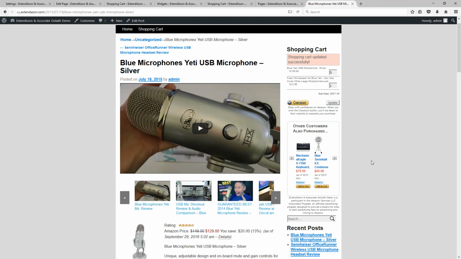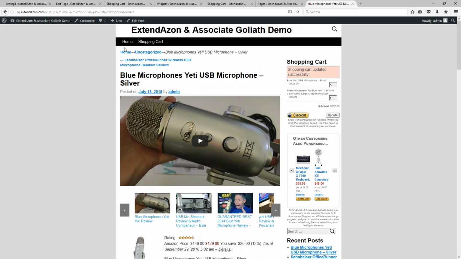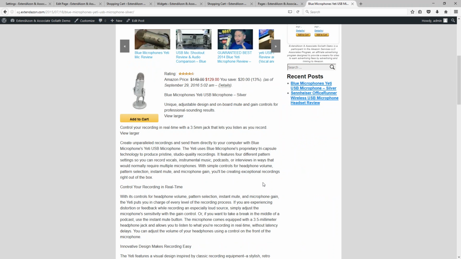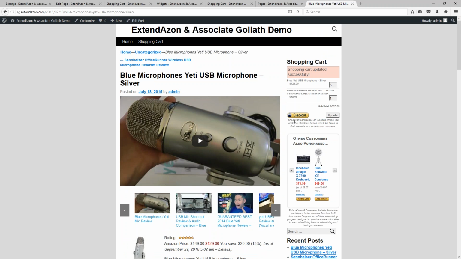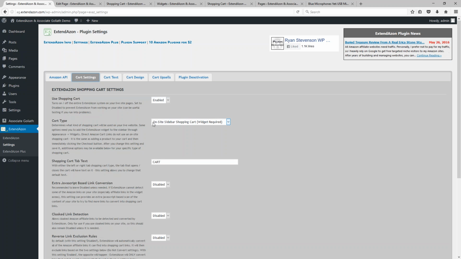Now I mentioned before that the widget was required with all of these other on-site shopping cart types besides that dedicated page. This is why. If the widget wasn't placed, then it wouldn't show up. If I didn't want it over here in this sidebar, if I wanted it in a different widget location, I just move the widget, and then this shopping cart's going to show up in a different spot. So you could have it showing up across the top of your page or across the bottom of your page. Wherever there is a widget area available in your theme, you can have your shopping cart show up there if you want it to. And that would be using this particular cart type, the on-site sidebar shopping cart.